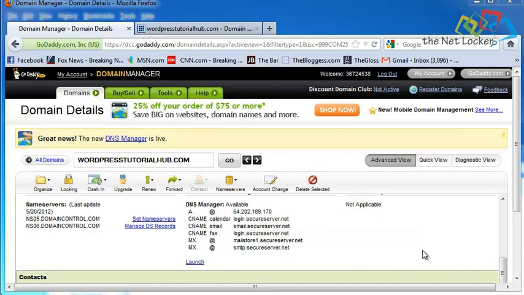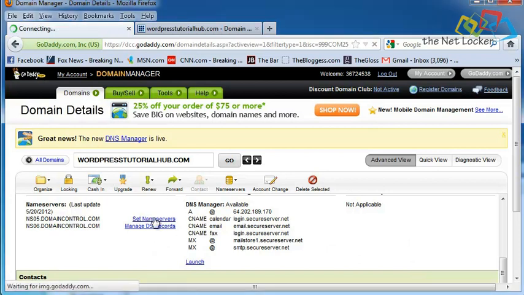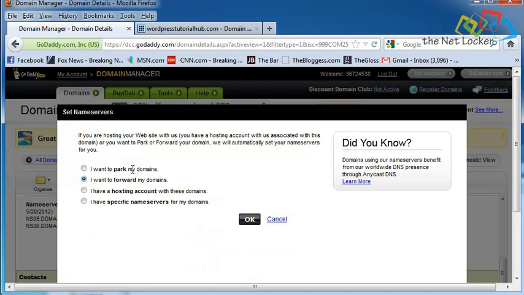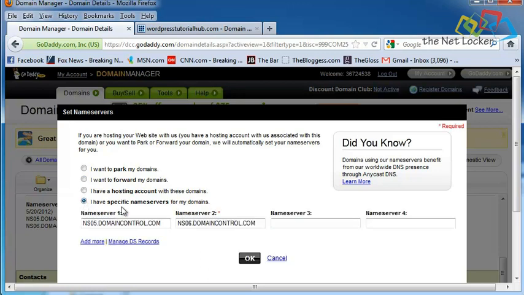So let's say that we actually bought our web hosting on GoDaddy, but had bought our name from Bluehost. So what I would do to change the name servers would be either to click Set Name Servers, and then choose whether you want to park your domain, if you want to forward your domains to your correct website, if you have a hosting account with domains, or if you have specific name servers for your domains. Let's say that I wanted to redirect from the website that hosts my name to the actual website that I have on my hosting. I'd click I have specific name servers, and you'll see it comes up with a combination of letters and numbers, then the name of the site, .com, usually in name server 1 and name server 2.